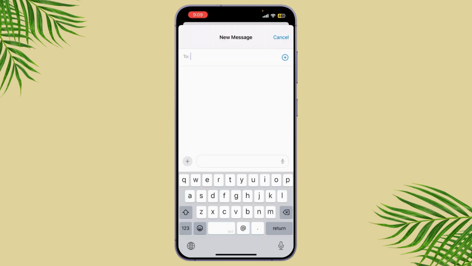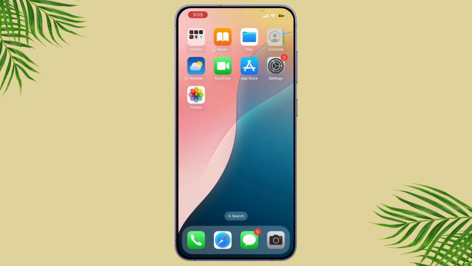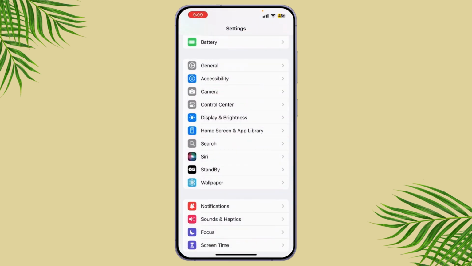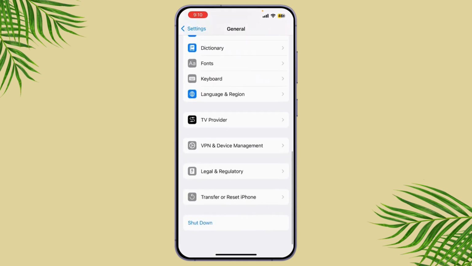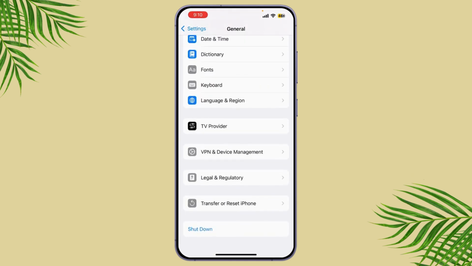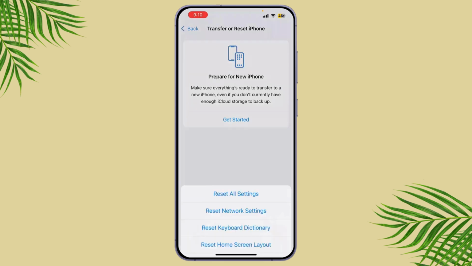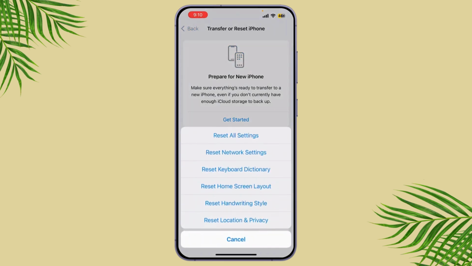Now, lastly, if none of the previous steps work, you can try resetting your network settings. This will delete your data, but it will reset Wi-Fi passwords and network configurations. To do this, go back to Settings and on General, simply scroll down until you find an option that says Transfer or Reset iPhone. Simply click on Reset and click on Reset Network Settings. Your iPhone will restart and you can reconnect to Wi-Fi.